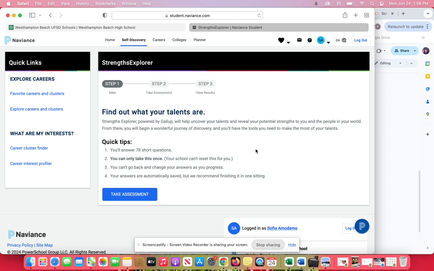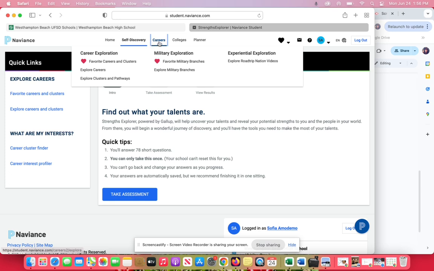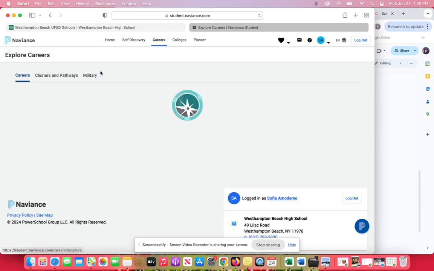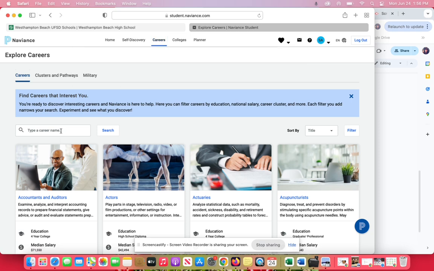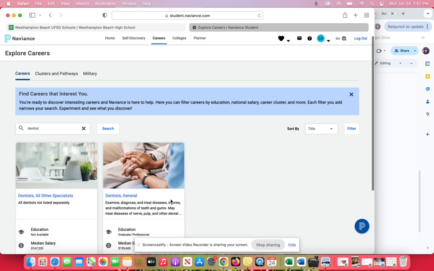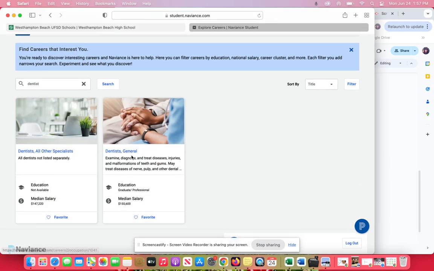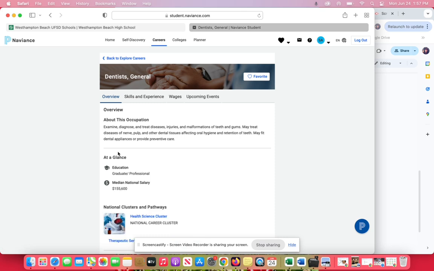Or if you just know, oh, I really always wanted to be a dentist, you can search for something by careers here. So it doesn't have to be that it matched with you on one of these assessments that we did. It could be literally anything that you like. And you can explore for specific careers by going up to the careers tab and then going to explore careers and then typing into the search box here. So let's say I put dentist. It's going to go ahead and tell me, there's 2 different ones, but general dentist is what I'm looking for. And now I can find out information about being a dentist and what that means.